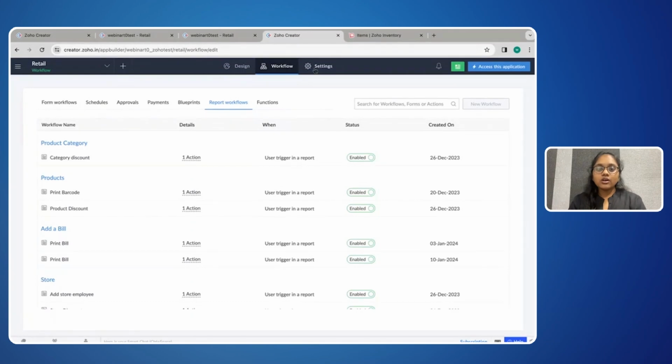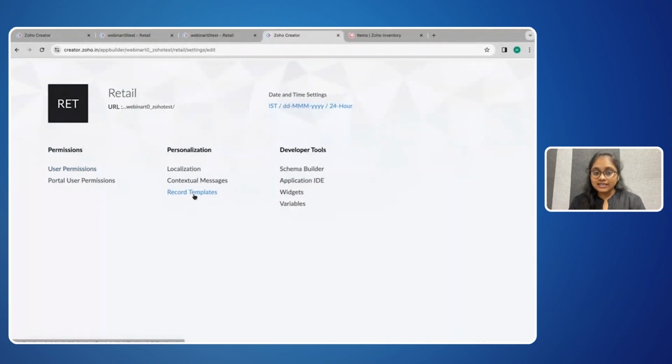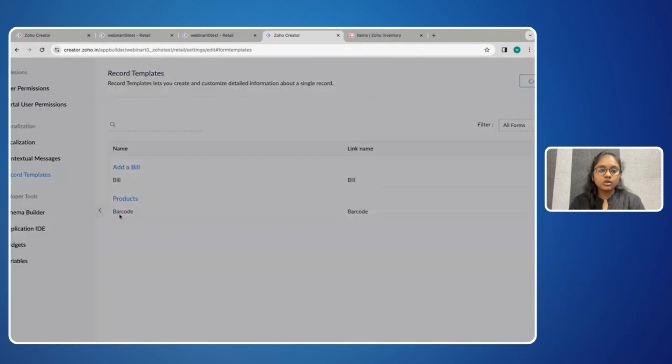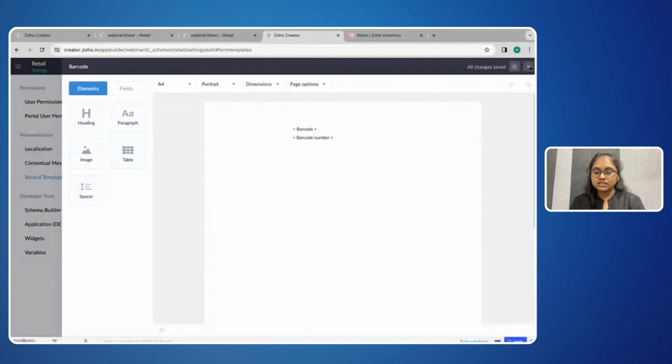In the edit mode under settings, we have something called record templates. This will help us design the templates that we want to print or download. So here we have the bill and barcode. This is the barcode image, and the barcode number is getting displayed.